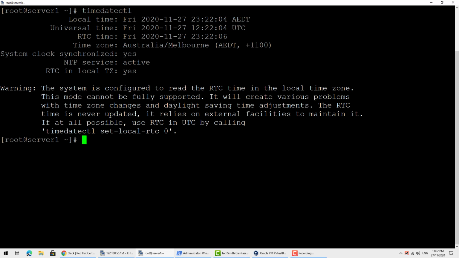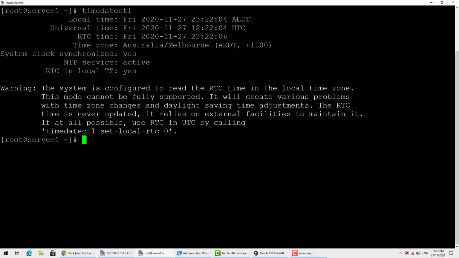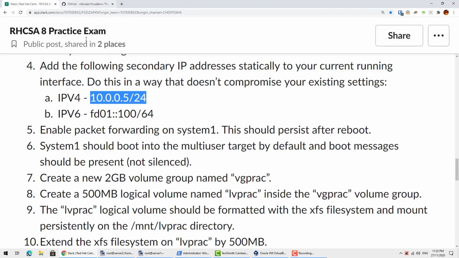And we can see system clock is synchronized. It's in NTP. So yeah, it looks like it's all set to local time zone and stuff. So everything looks very happy. So we can move on from this one too.